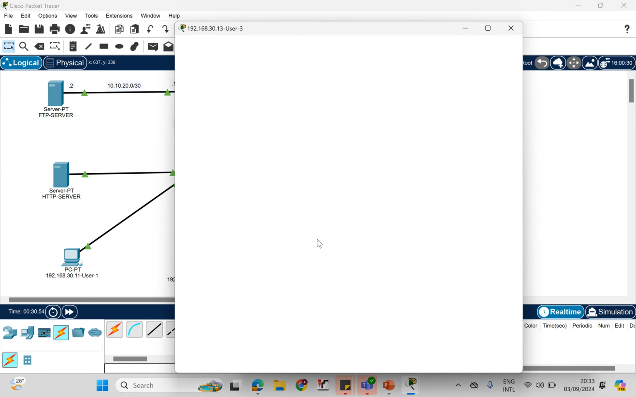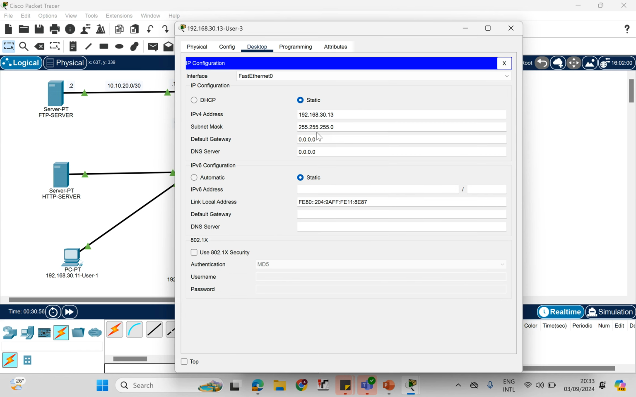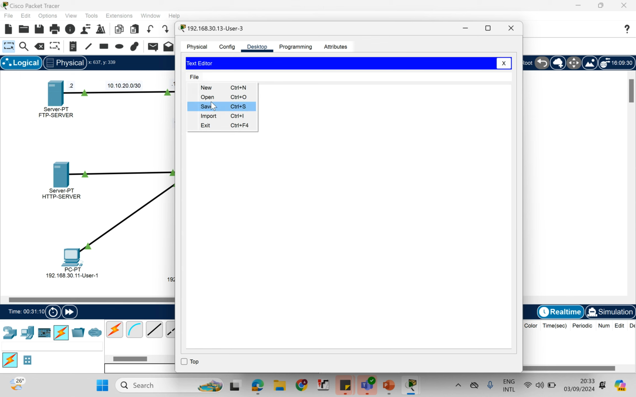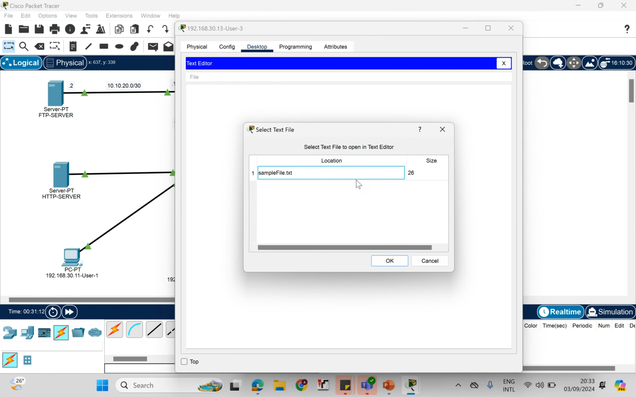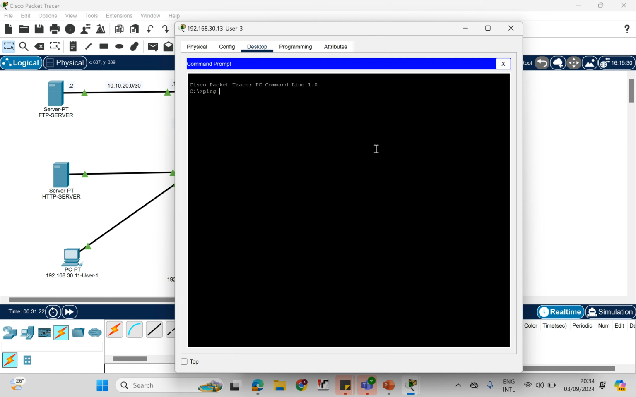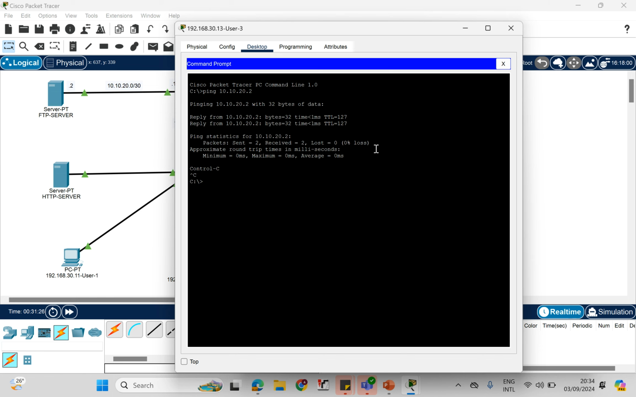Meanwhile, PC3, 192.168.30.1, does not have any file. The only file here, when we open it, is the sample file. Now, I want to download the two files onto this PC. So, let's try that. Can we ping the FTP server 10.10.20.2? Yes, we can. Good.